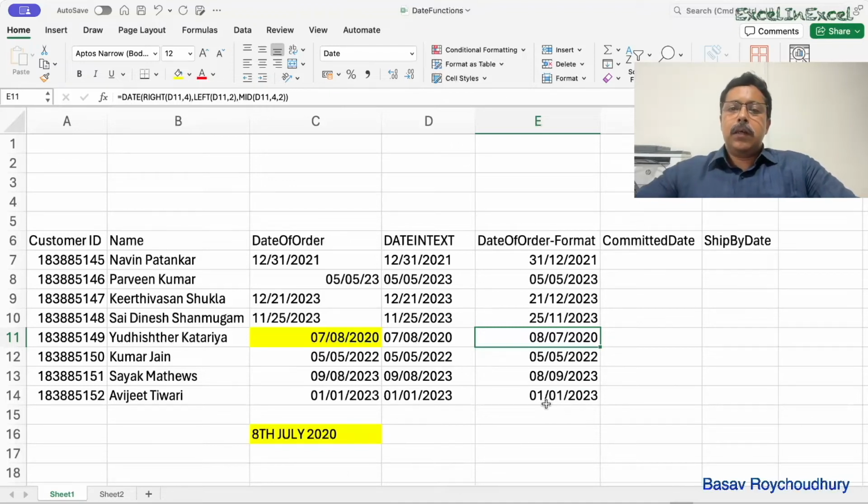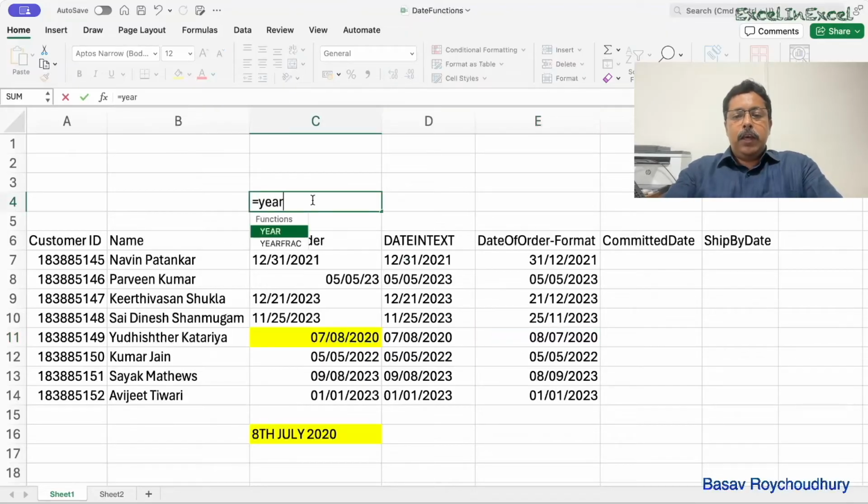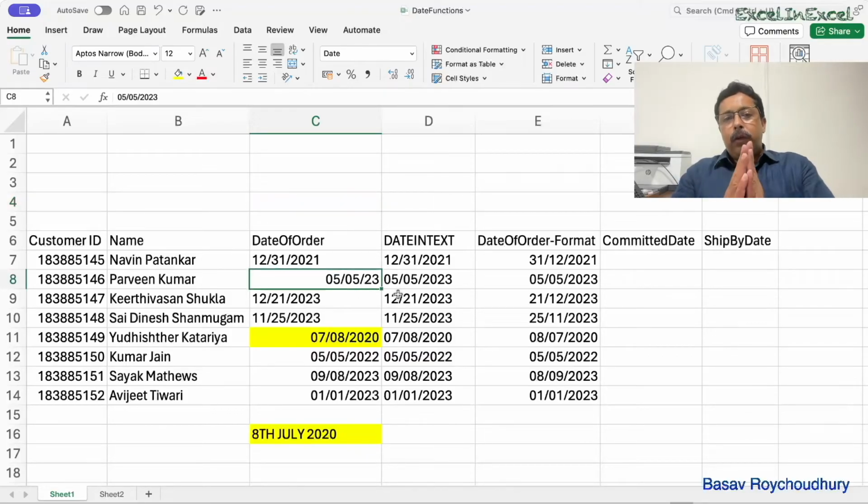So please note that if the date is not in the date format, our date functions will not work. For example, if I was trying to give the year function this date, I get an error because this is not a number. This was a text, while this was a number. Therefore, whenever we are working in a spreadsheet with dates, the first and foremost thing to understand is, are those dates stored as dates or are they stored as characters? If they are stored as characters, it's not going to work.